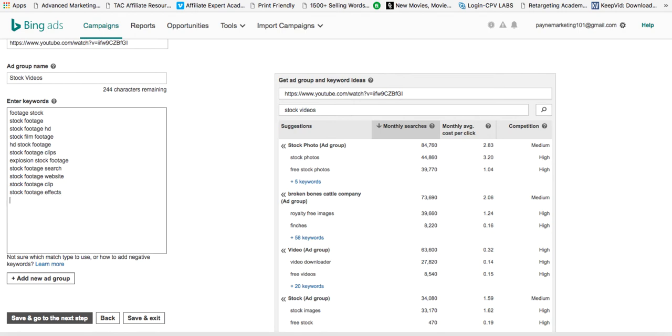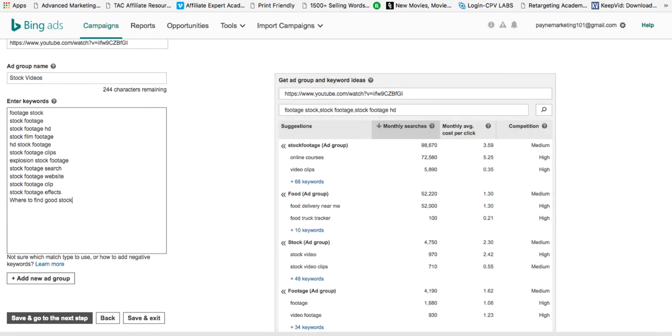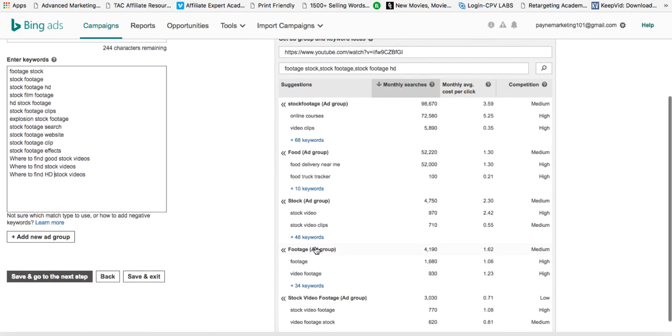Now, I can also add in stuff manually. Where to find good stock videos. And I can also copy that in here and remove the word good. And I could also do that once more and put HD. And of course, as you start playing around with this stuff, some of these things will change. But you will see, look, food is not really related to this. We've got some stuff here, video footage. I might add that in.